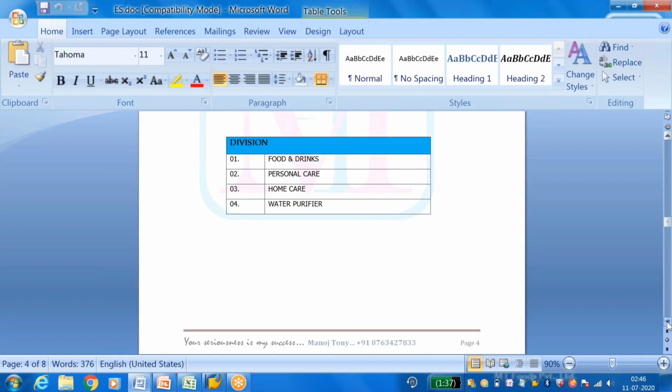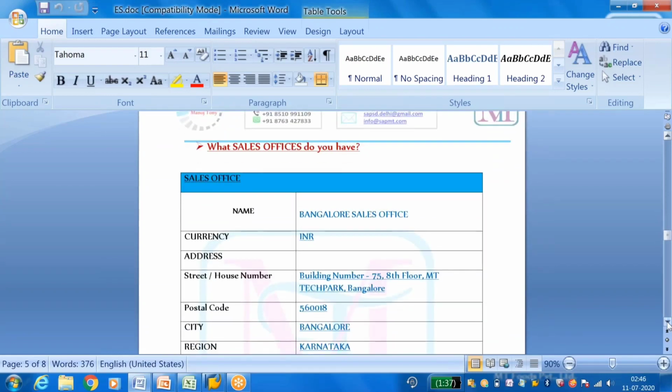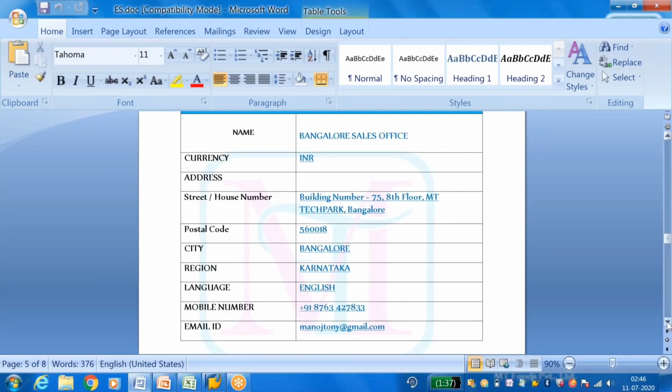Now sales line, then next I will ask about the sales office. So how many sales offices are there? For MT Foods Private Limited, guys, they have more than 30 sales offices in India. But for our practice purpose, I have to define only one sales office, that is Bangalore sales office. And I'll ask the address of the Bangalore sales office, and again, I'll ask the communication details because these things we have to map in SAP.